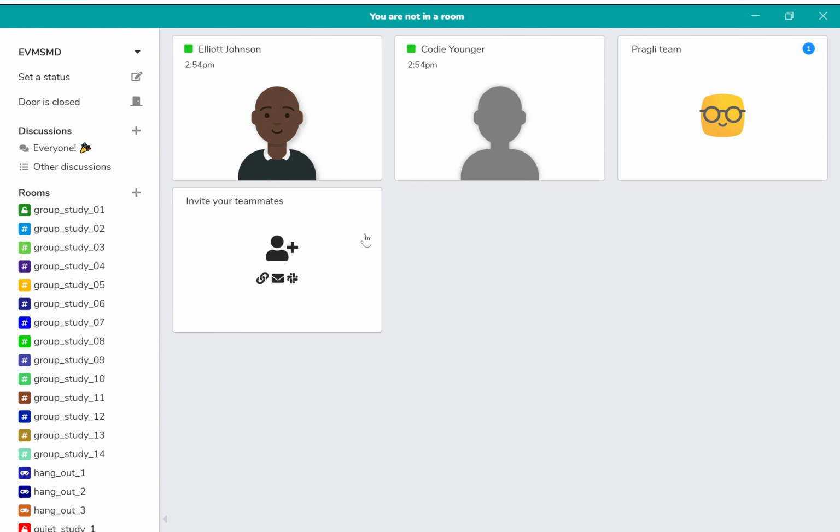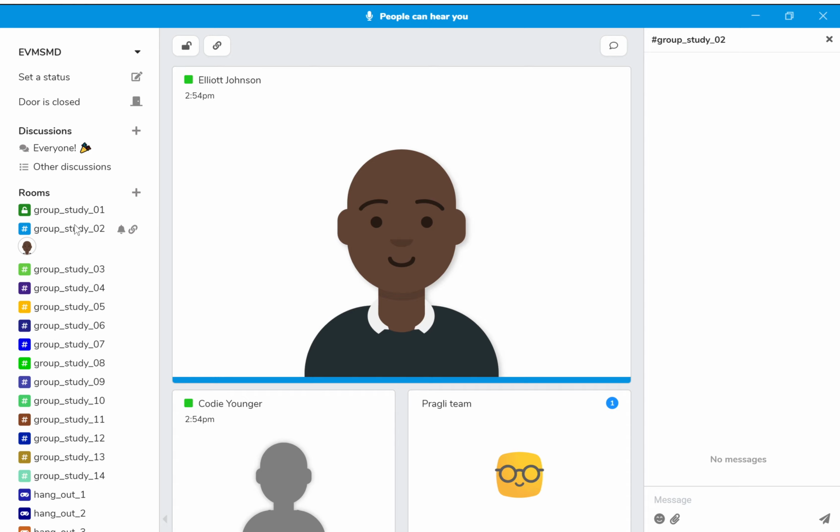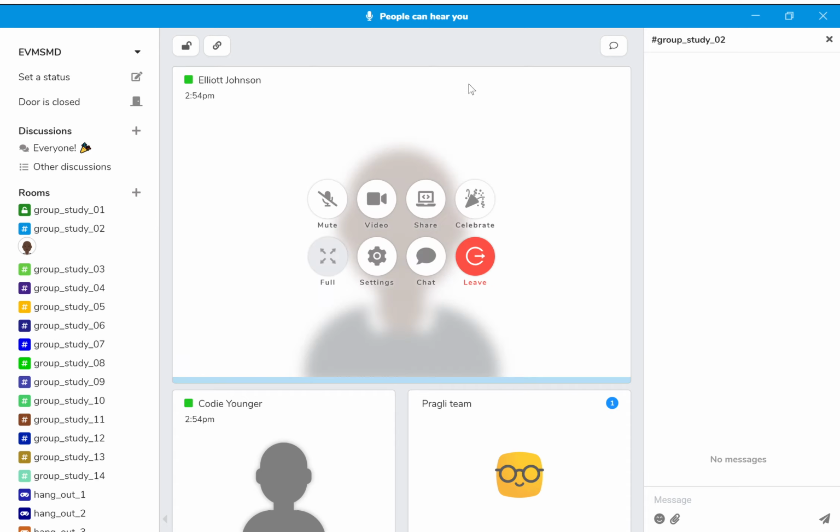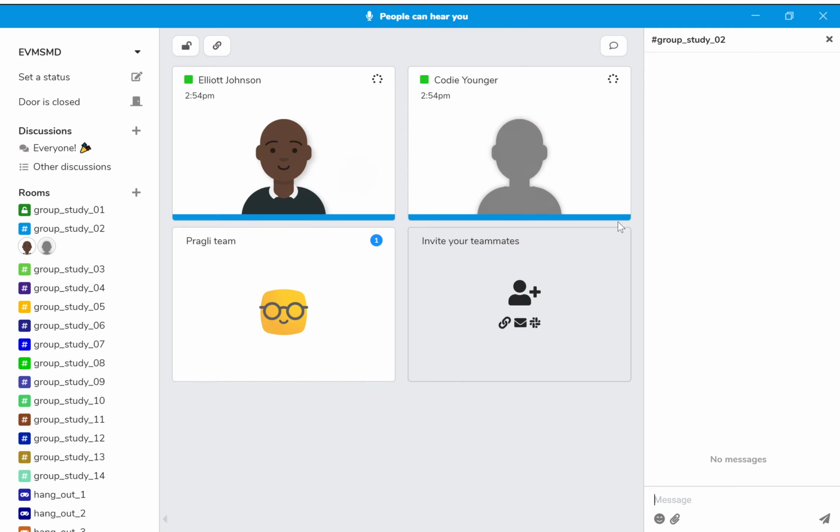So first thing I'll show you how to do is to go into a room. So we'll go into group study 2. Then here I am, I'm in group study 2. I can make it so that my wife's computer joins me in group study 2, so I'll show you what that looks like. Boom, she's in. And then you can make it so it automatically brings up audio and possibly video.